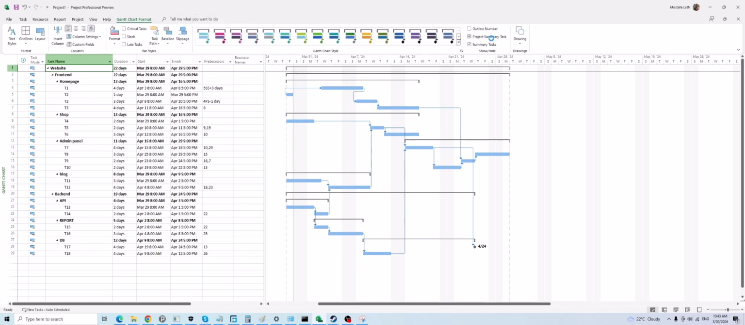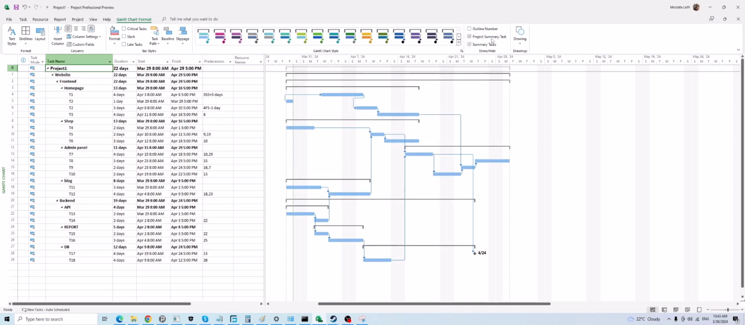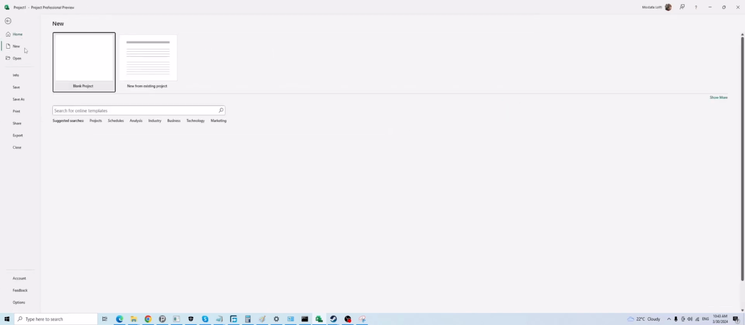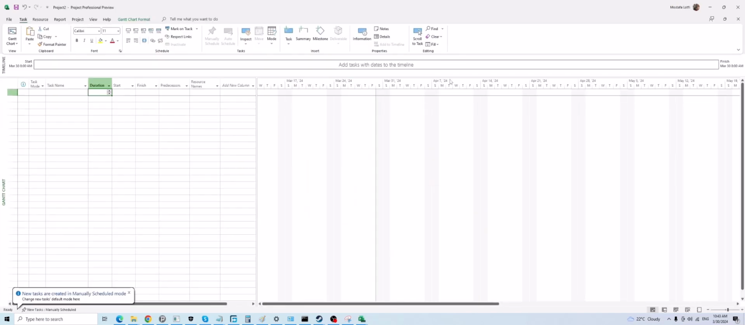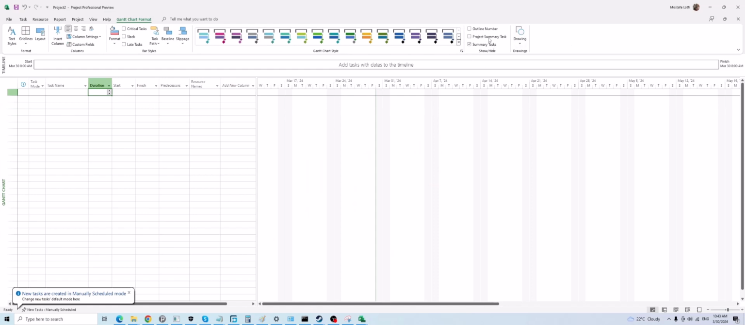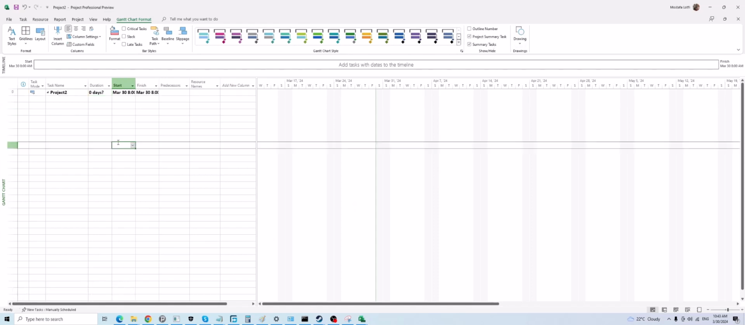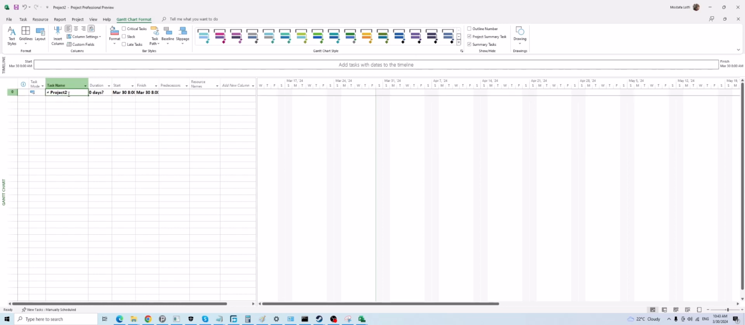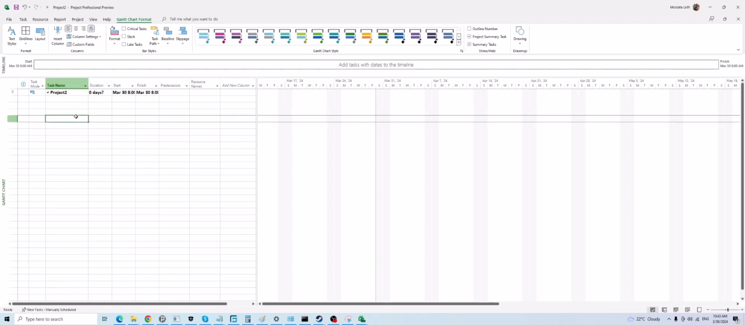Here, project summary task. Whenever you create or open a new file, this project summary task is there, and it's reading from the project name file, the task name. It's a little bit different than the others. Basically, if you remember, we discussed the WBS and level 0. That's the level 0.